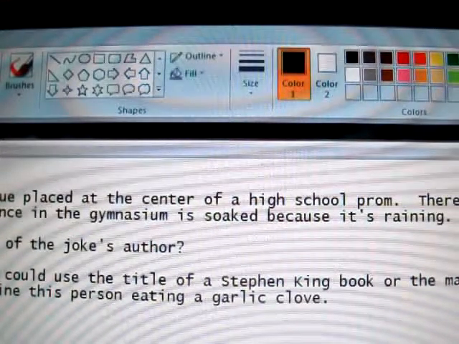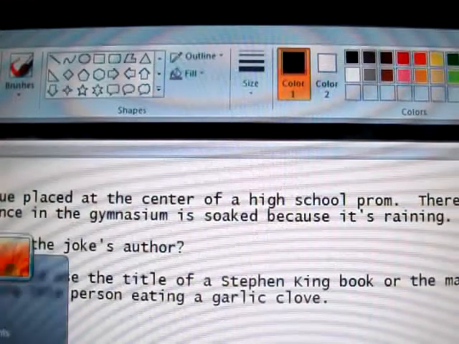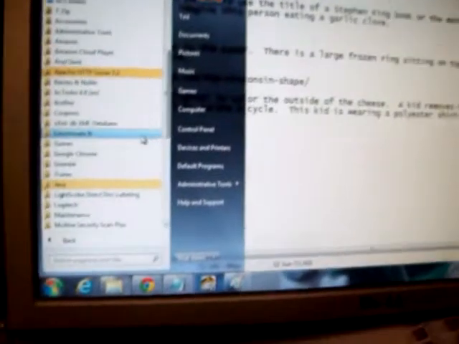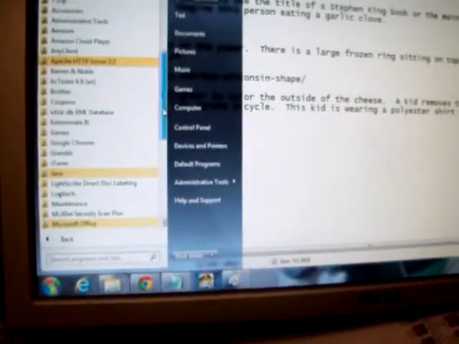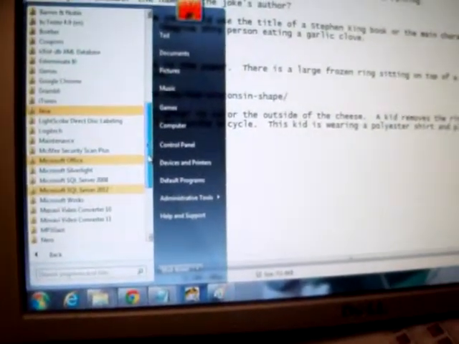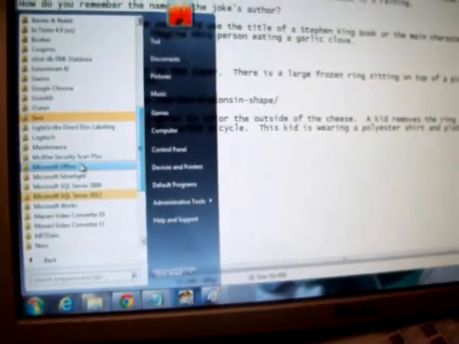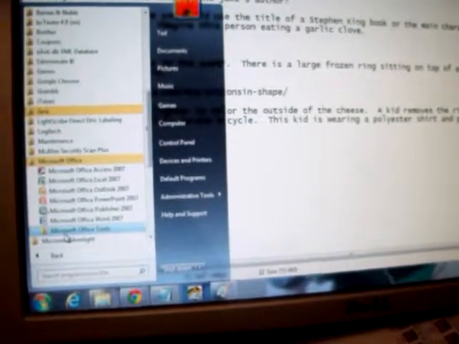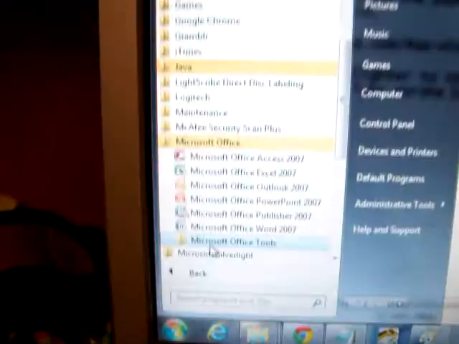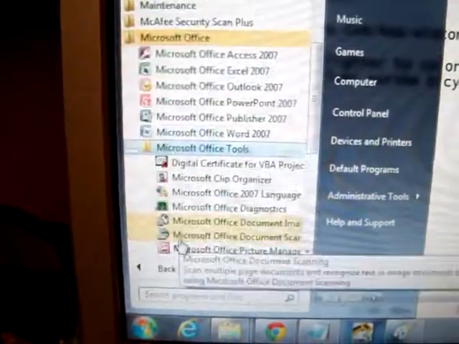Okay. Now then, once you save it as a TIFF, then you can open up something called Microsoft Office Scanning. And the way you do that is you go to your Start menu, and you're going to go down here to Microsoft Office. You're going to go to Microsoft Office Tools. Let me get just a little bit closer here. You can see that we have Microsoft Office Tools.